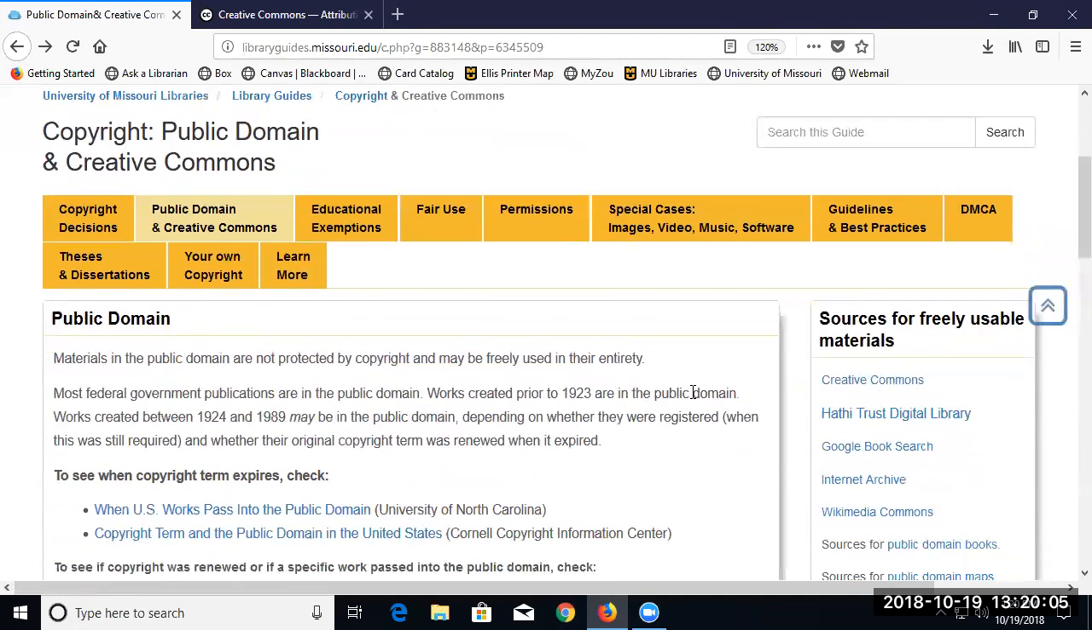So any questions about this part, just determining? I think this is mainly just for you to see. There's the chart. Follow that through, look at your case, and see if it's in the public domain or not.